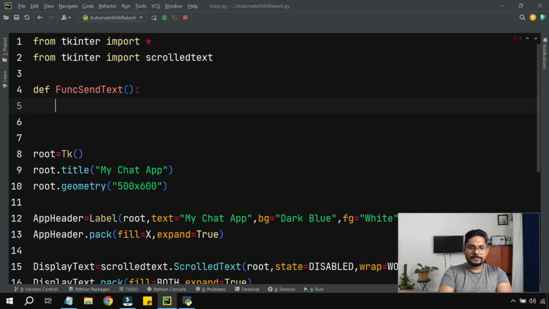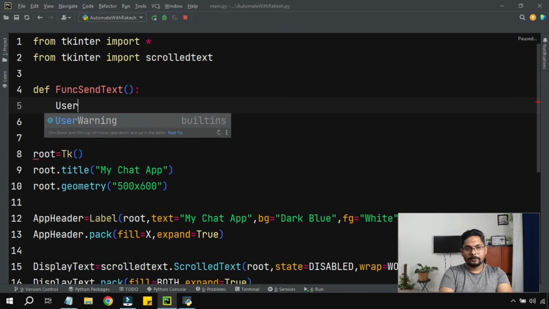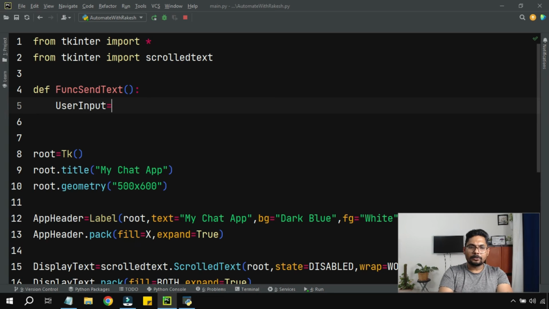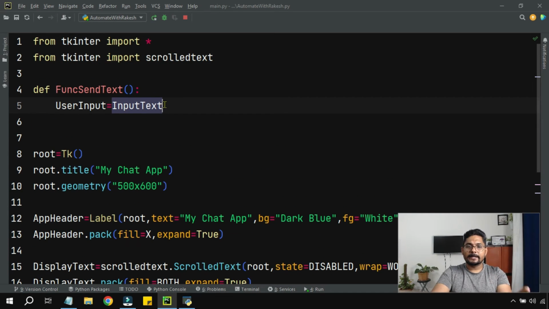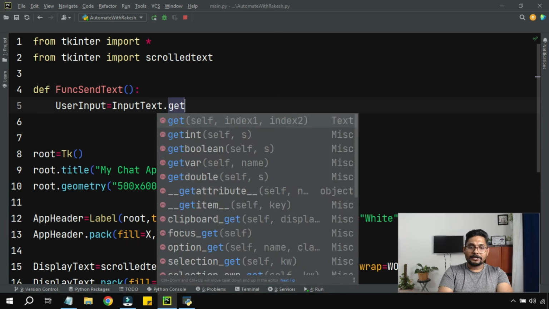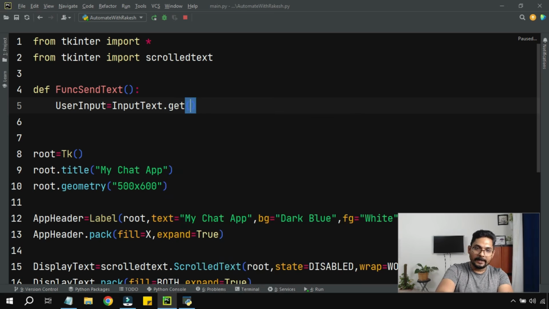Now for that, first of all, let me create a variable to get what the user has typed. So I'm creating a variable called user input equals to, the input is actually there in the input text. Input text is nothing but the scroll text, the bottom one. It is there inside this. There is a method available called get. So I'm saying get, and here there is a trick.